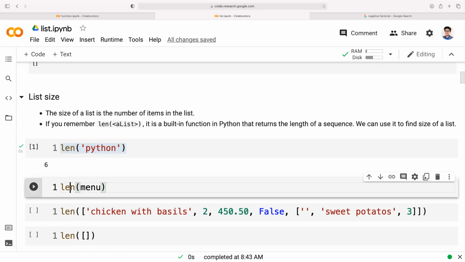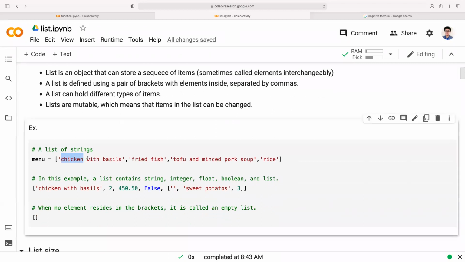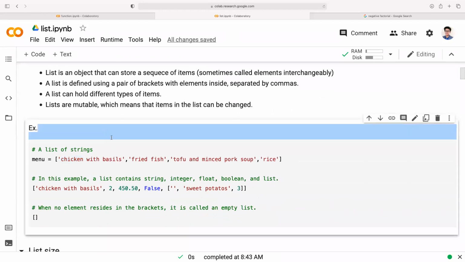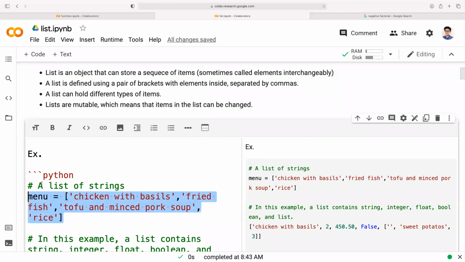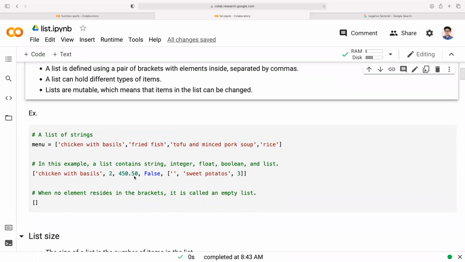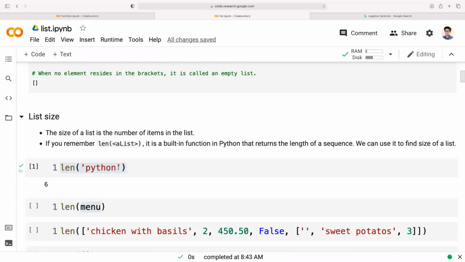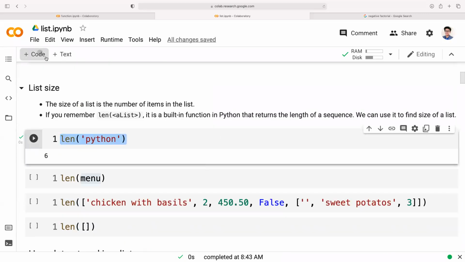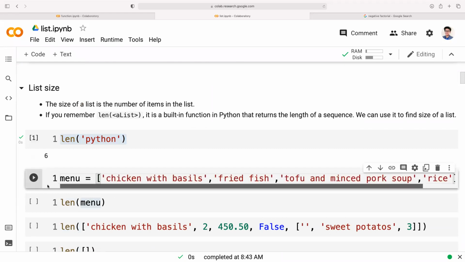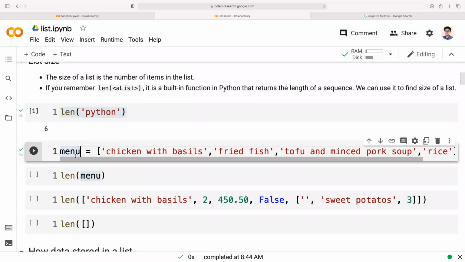But we can also use this function for a list variable as well. I haven't created the menu here. Let me copy this. Okay, we can see that this is in text style, so we cannot run this. I need to copy it first and then put it in a code block so that I can run it. Okay, so we have a menu variable here already, and menu is a list.